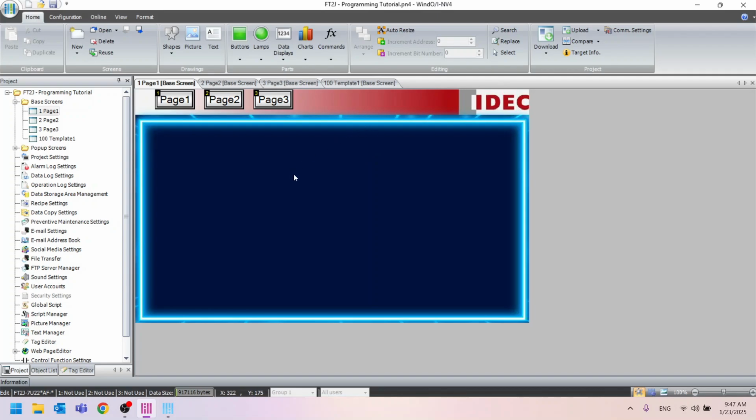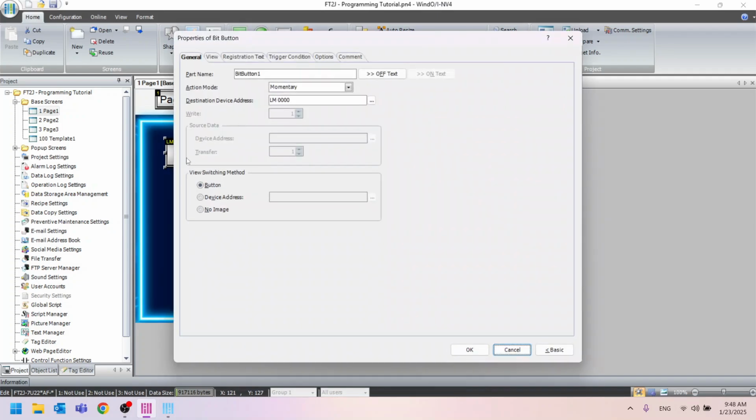First, we'll draw a button. Go to the Buttons section and select the button. Then, draw the button in the desired area. Adjust its size as needed. After that, double-click on the button. For action mode, select Momentary.